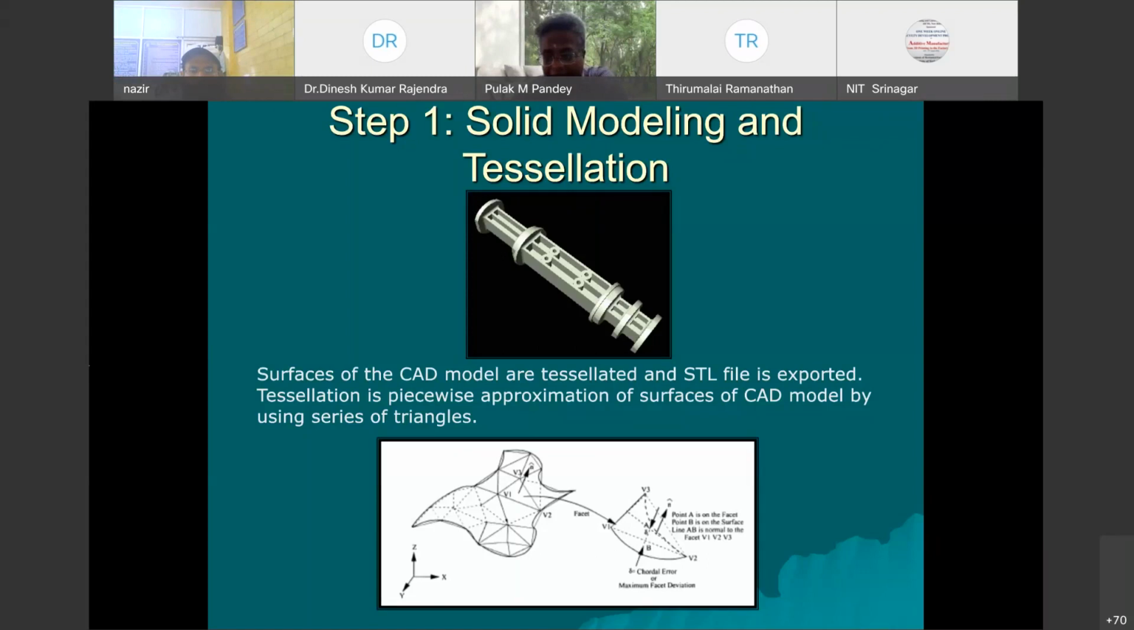So this delta is an important parameter which one has to decide, about how you are going to take the size of this.